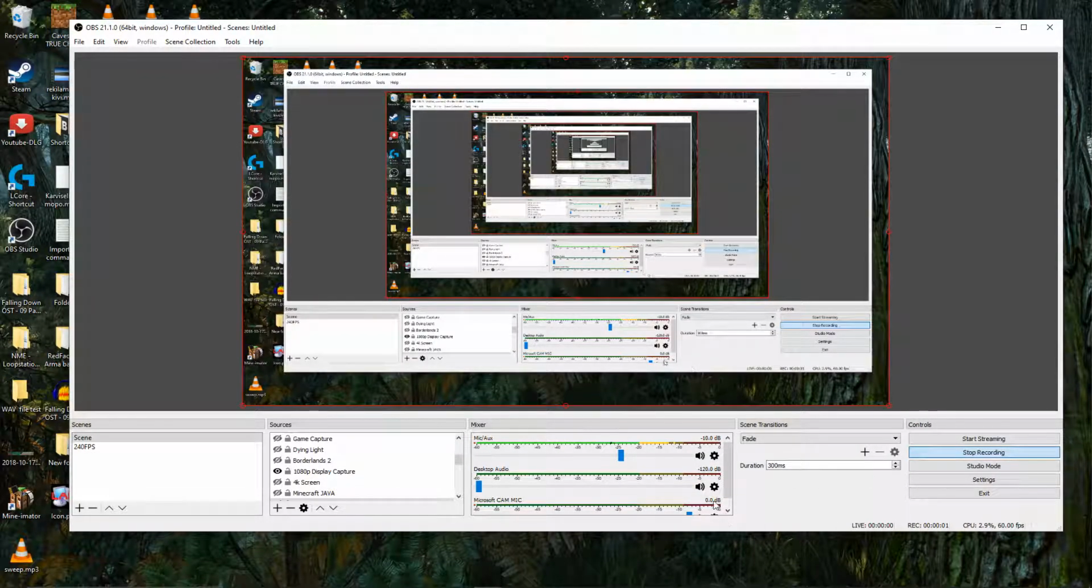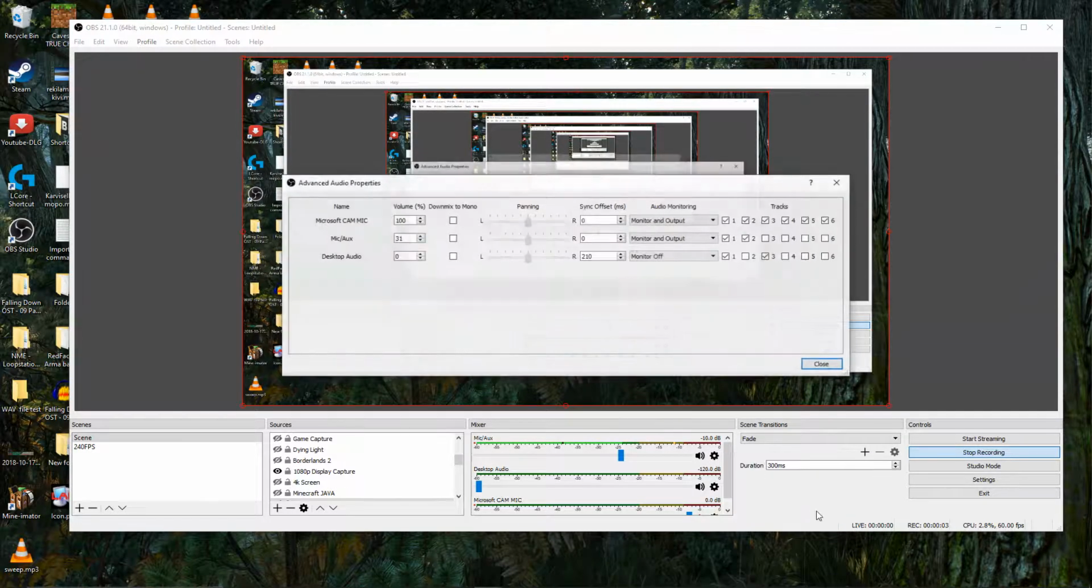So I forgot about a very important thing. It's in the advanced audio output that I just opened. And here you need to set monitor and output to your microphone. Otherwise, it will not be heard by anyone.